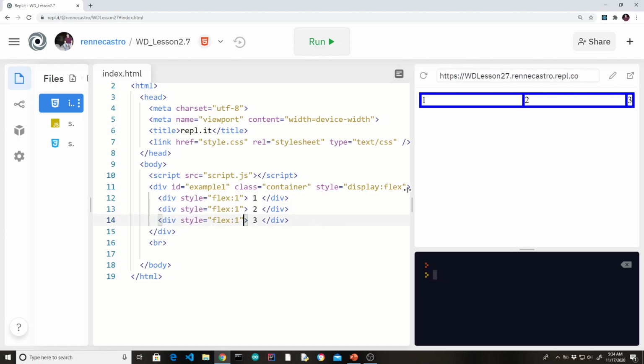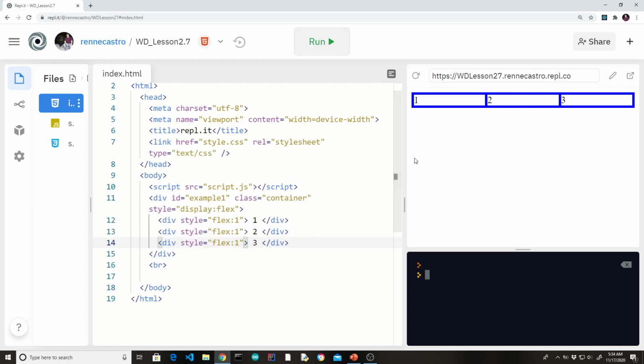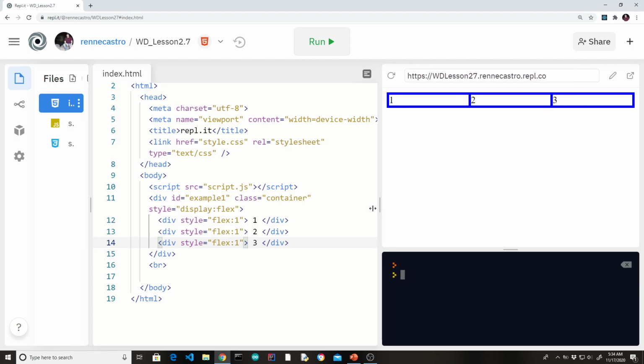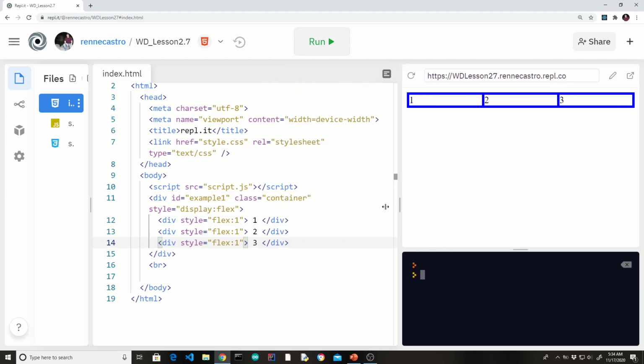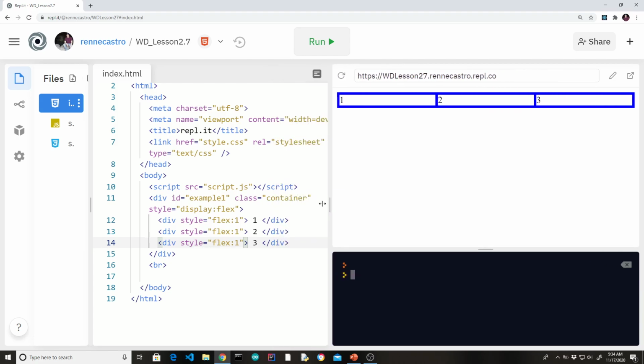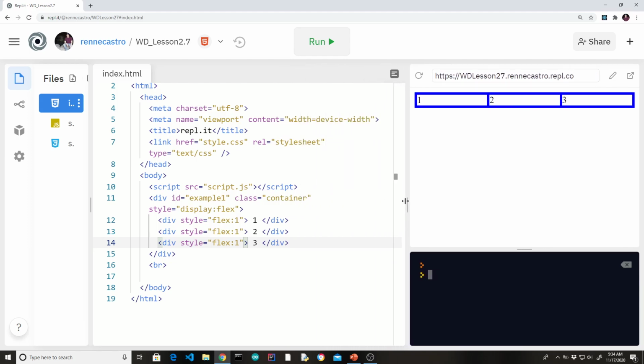So now let's flex all 3 of them. And what you'll see is that because they all have the same number, there's a total of 3 sections, and they're each taking up 1 of those 3 sections. So they're all responding, changing their width, depending on the size of the screen.